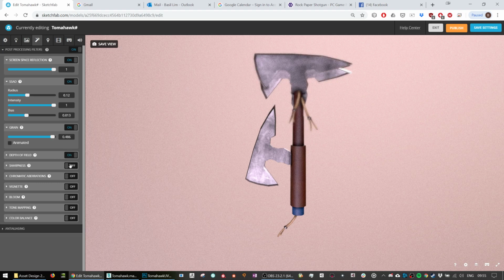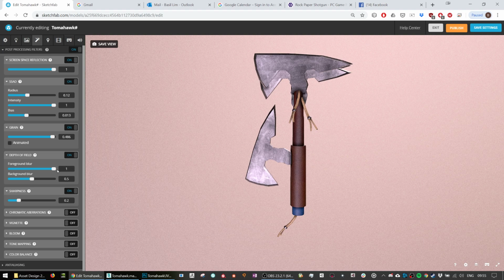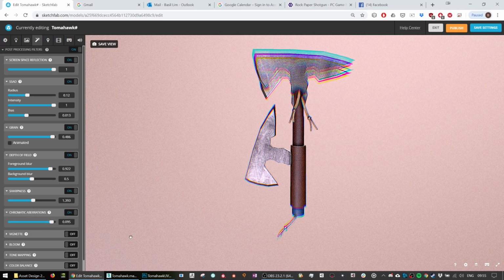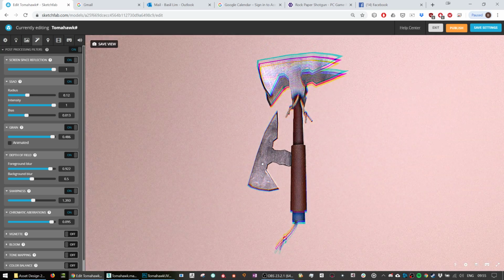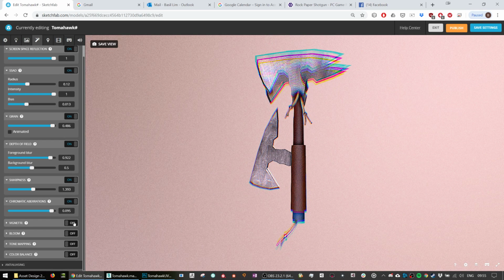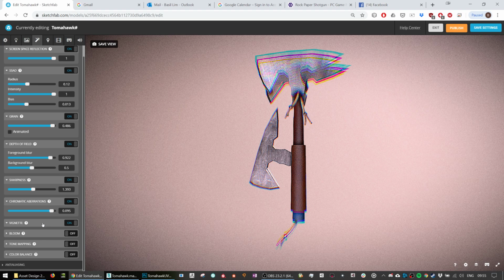You can do depth of field, you can do sharpness. So you can blur sharpness to make it sharper. That's way too much, but you can if you want. And chromatic aberrations. Don't give me this, by the way. If you submit something like this, that's a fail. It looks terrible. Vignette.